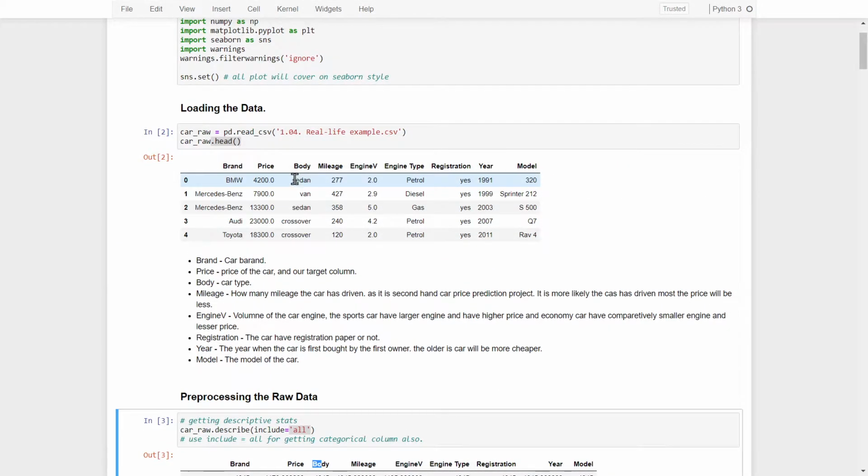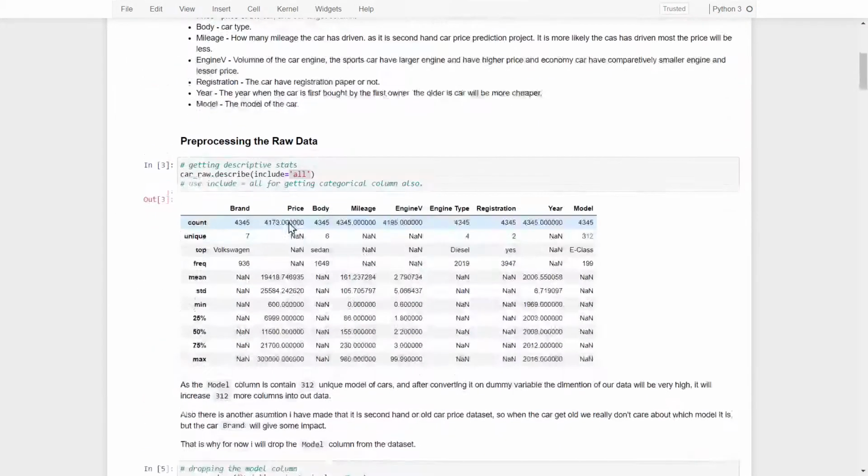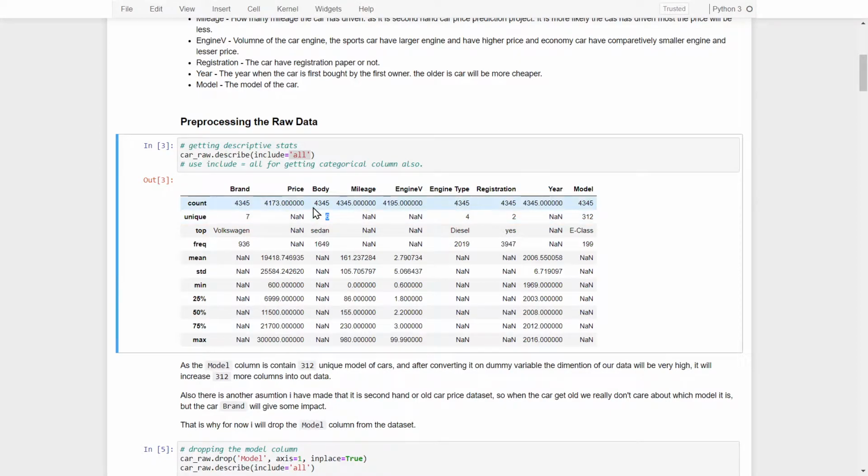Then come to the body part. The body type describes what the body type of that car is, whether it is a sedan or a van. There are a total of 6 unique body types in the dataset. The most occurring type is sedan, and it occurred 1,649 times.